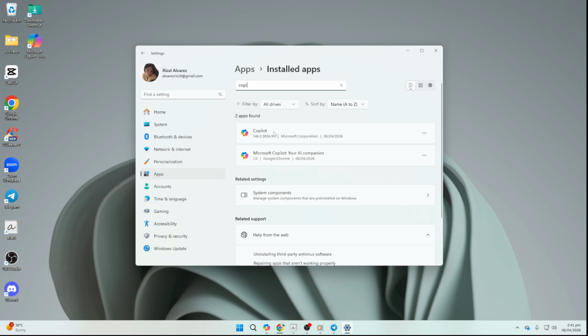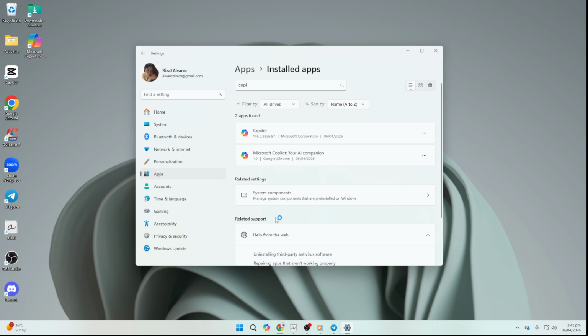Taking a moment to use the search can save you time, especially if you have a lot of apps installed. When you see Microsoft Copilot, move your mouse over it and click the three dots to the right of the name. In the menu that appears, choose Uninstall. Windows will prompt you to confirm that you want to remove it. Go ahead and confirm. The process may take a moment and you might see a brief progress indicator.